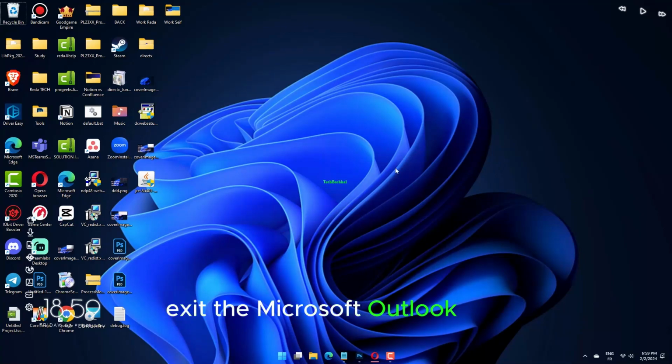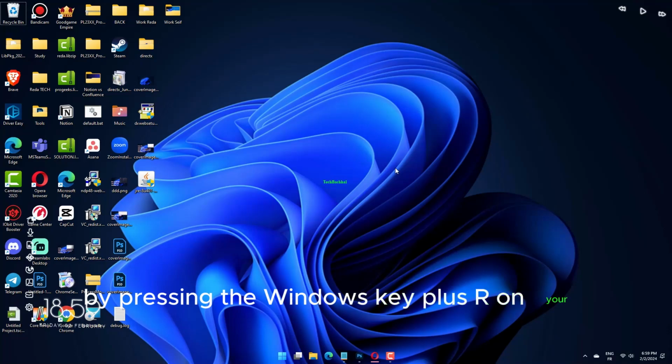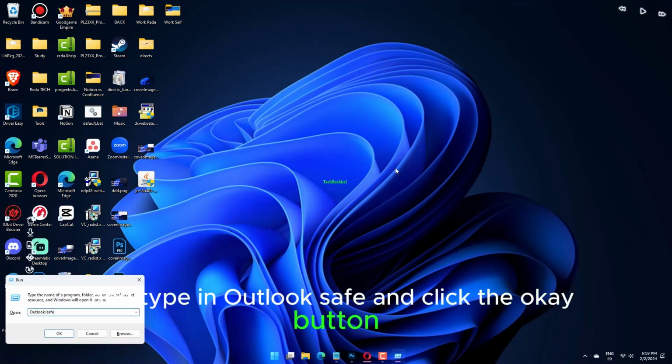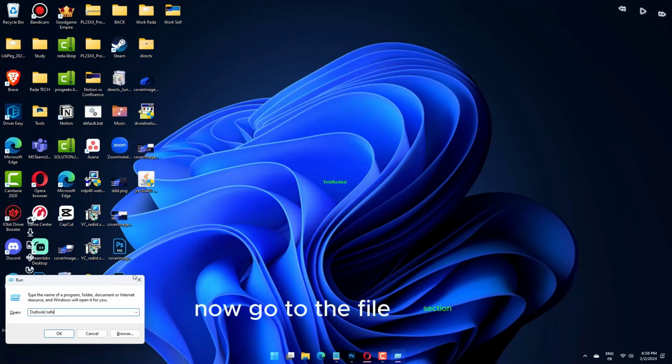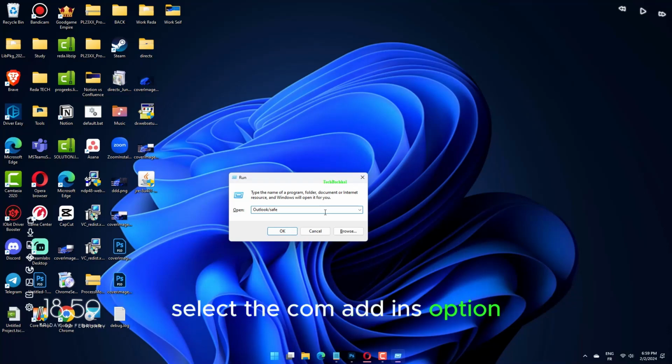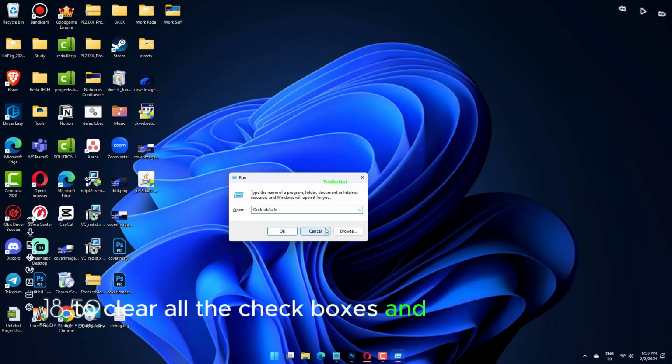Exit the Microsoft Outlook app, then launch Run by pressing the Windows key plus R on your keyboard, and type in Outlook Safe, and click the OK button. Now, go to the File section, followed by Options, and click on the Add-ins button. Select the COM Add-ins option, and click on the Go button. Click OK to clear all the checkboxes and restart Outlook.